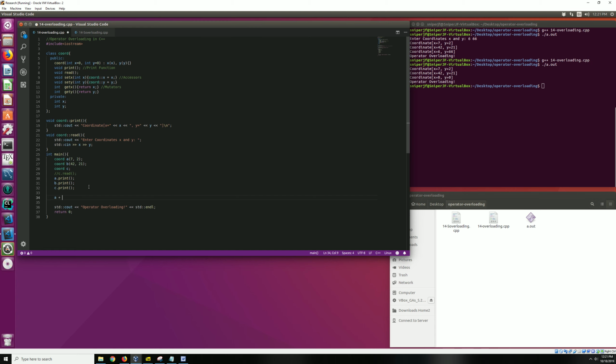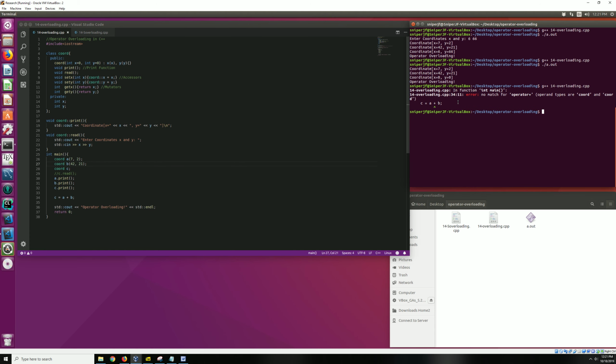Lowercase a plus b, and maybe store that in c. Okay? So, of course, if I do that, I'm going to get a compilation error saying, "error: no match for operator+. Operand types are Coordinate and Coordinate."